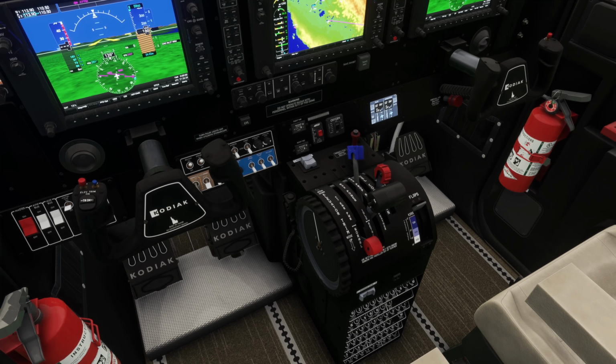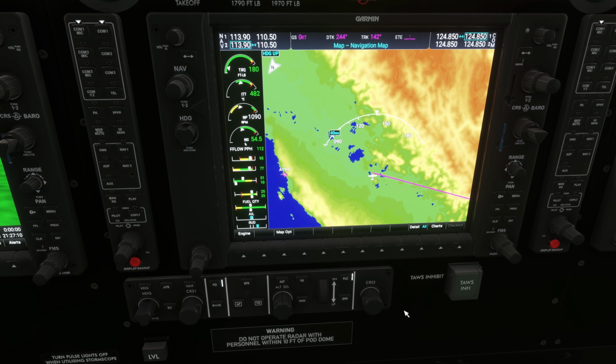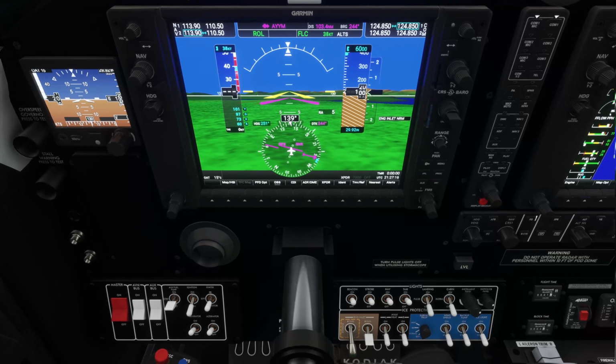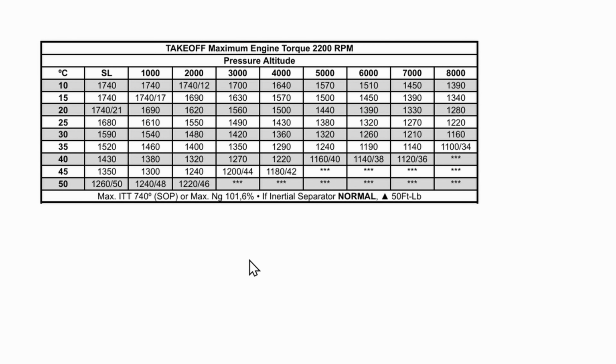Kodiak 100 always needs forward trim. This is done. Today we're going to climb with flight level change with a speed of 111 knots. Today our temperature is 15 degrees and we are pretty much at sea level. So our sheet tells us to have maximum of torque 1740. We're gonna take 50 out of that because of our air conditioning. So we're roughly gonna go 1690, 1670 of torque for our takeoff.